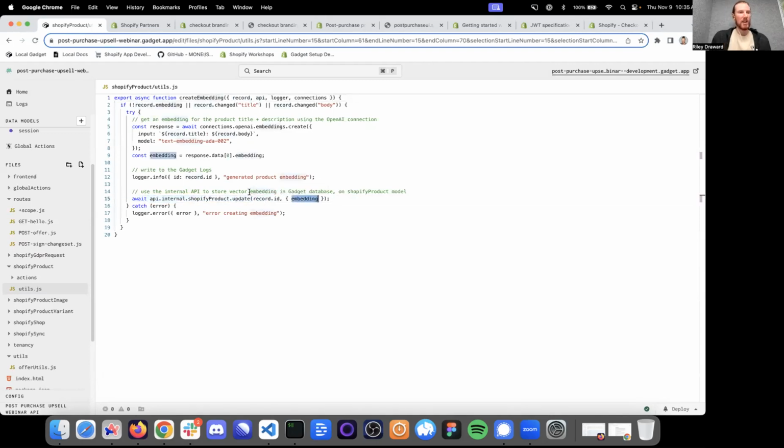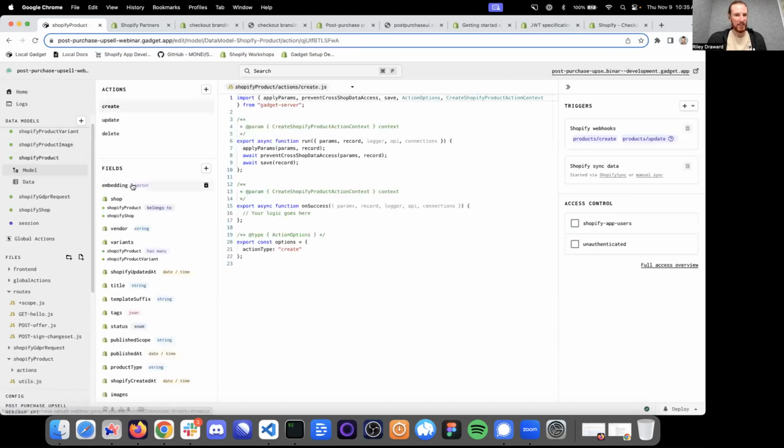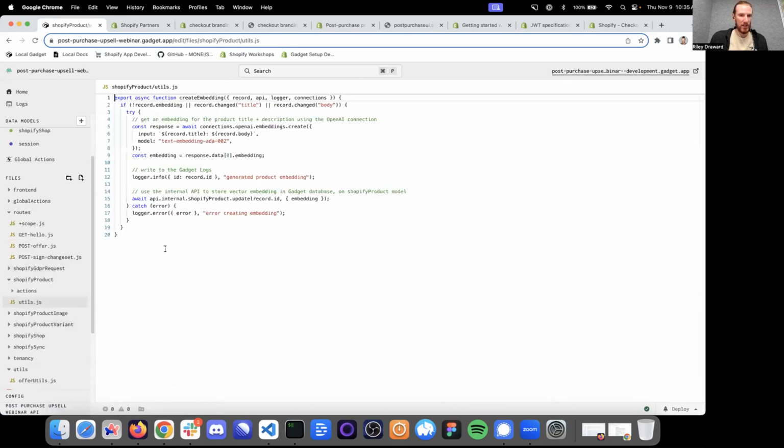Now, when I imported all of these data models, I'm just going to touch on this very briefly because we are running a little tight on time here. When I imported my Gadget data models, I also generated a CRUD API for all of these models and subscribed to webhook changes. So this API, you can see I'm using the internal API to update the actual product data model. And so I'm going to go ahead and update my product and set that custom embedding field on my model. I have a logger, I'm writing to the logs here, and then connections is maybe the interesting part.